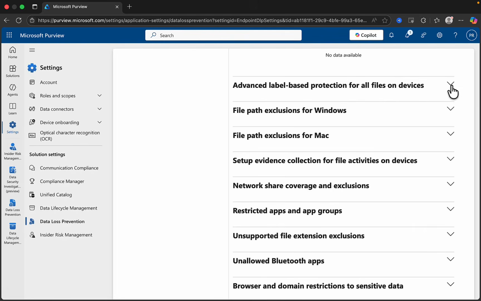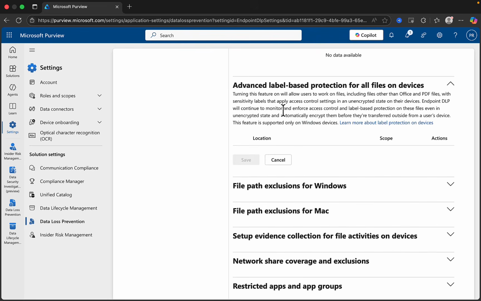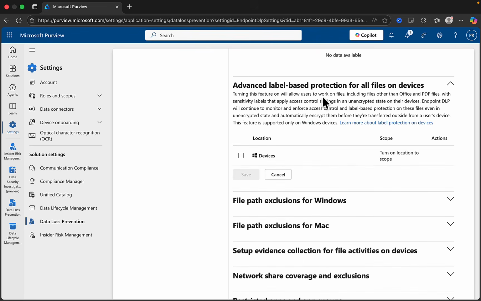and save the ones that we want. We have some settings for advanced label-based protection for all files on devices. Turning this feature on will allow users working on files, including files other than Office and PDF files, with sensitivity labels that apply access control settings in an unencrypted state on their devices. Endpoint DLP will continue to monitor and enforce access control and label-based protection on these files, even in an unencrypted state, and automatically encrypt them before they're transferred outside from a user's device.